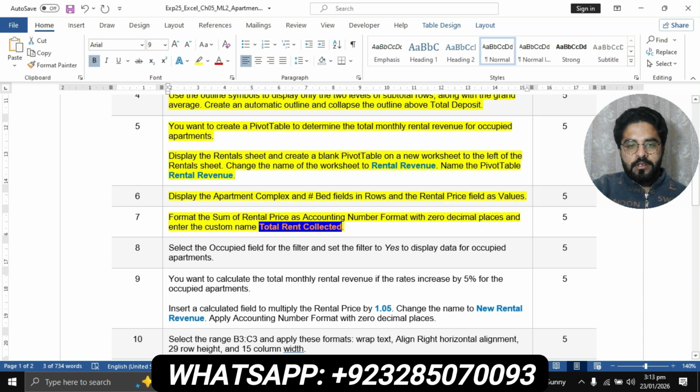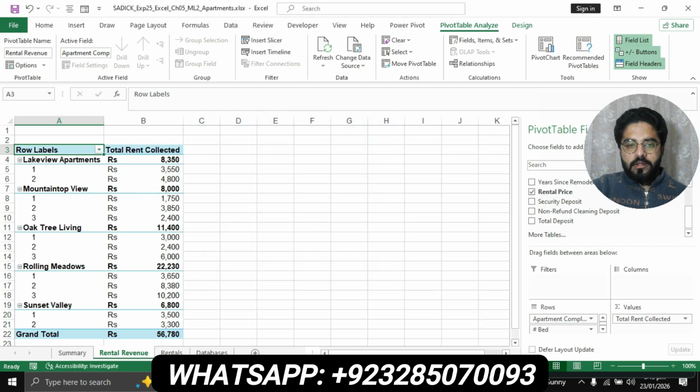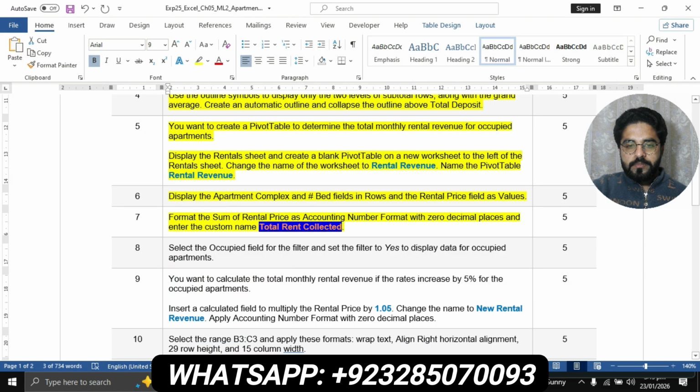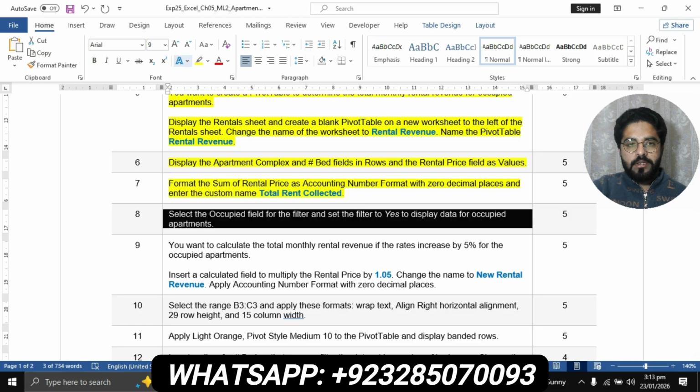Copy this custom name total rent collected, and in this field custom name we'll have to paste this total rent collected, then press OK button. Question number 7 are completed. Now we will move to the question number 8.